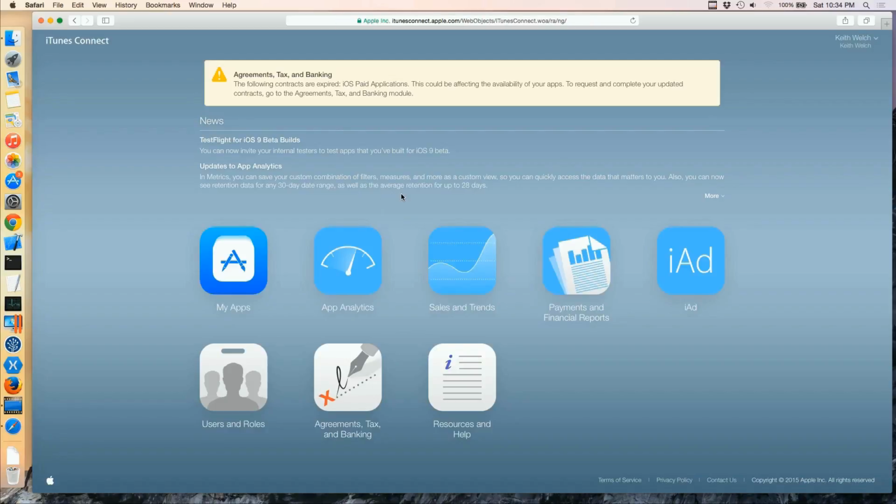Going back to the iTunes Connect dashboard, once your application is released, you can see app analytics, you can see your sales and trends. There's also an area, a business area for your payments and financial reports if your application is for sale. You'll also initially be required to sign some agreements and provide banking information again if you use sales or in-app purchasing. You can also create users and different roles for use for iTunes Connect. So these are the areas that you'll spend a fair amount of time setting up your application and managing it once it's in the store.